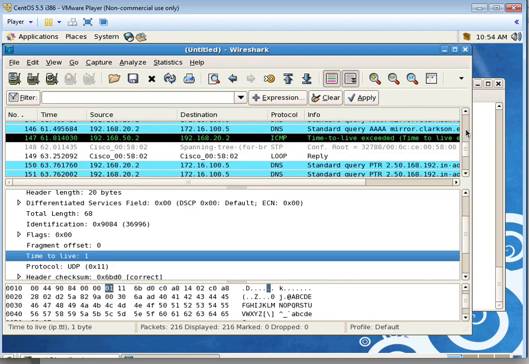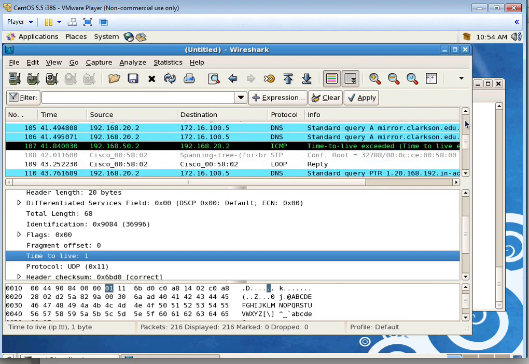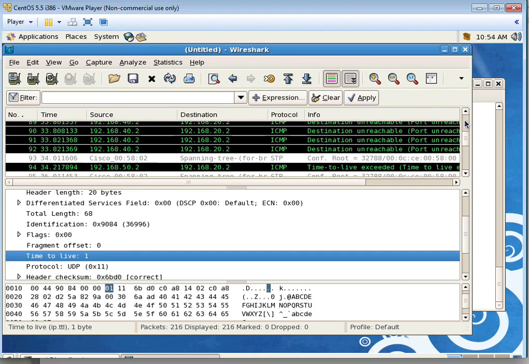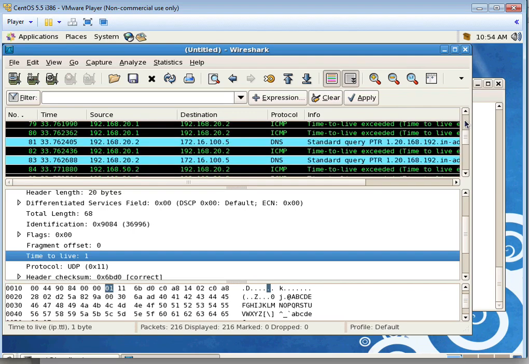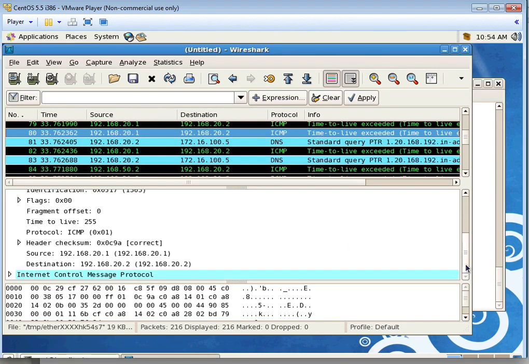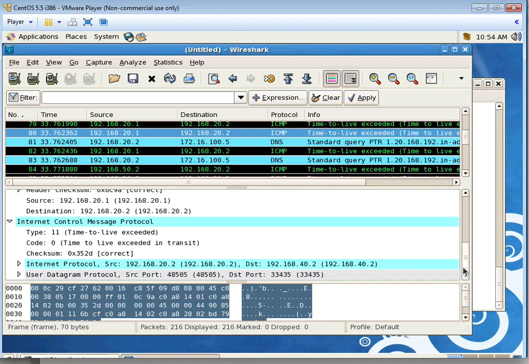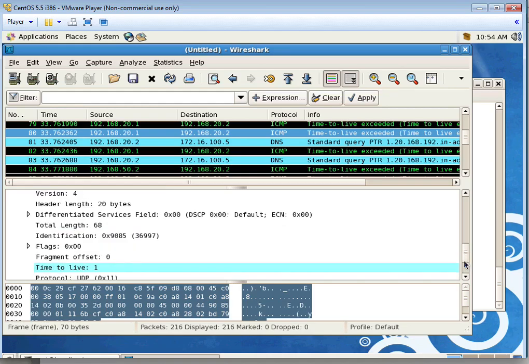Let's go back up and see if we can find one of those replies. There we go. So here is one of the replies. Time to live exceeded, right? If we look down in the ICMP section, we'll see that that is type 11 code 0 again. Here we have our original datagram. So we look at that. We can see that indeed the time to live was set to 1, so this was one of our probes.